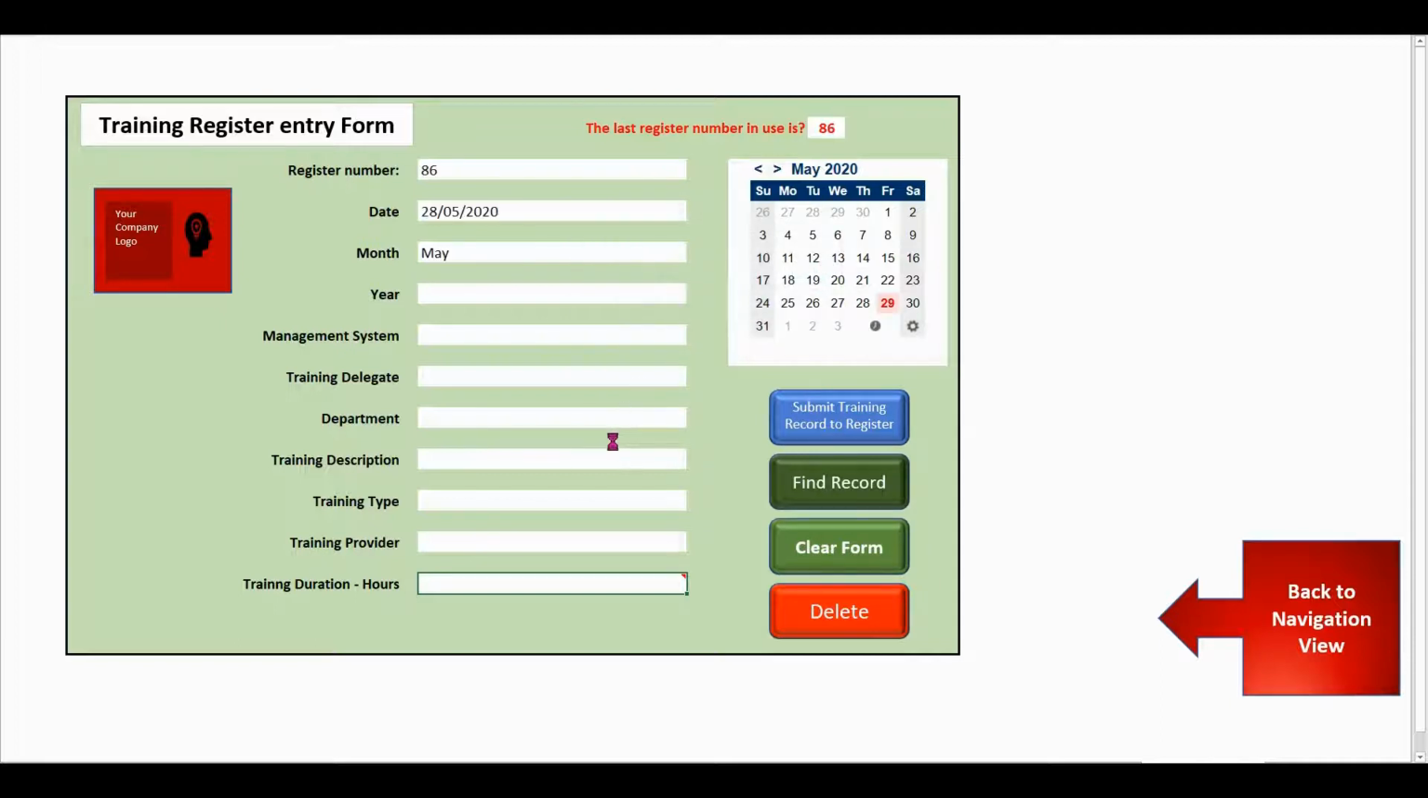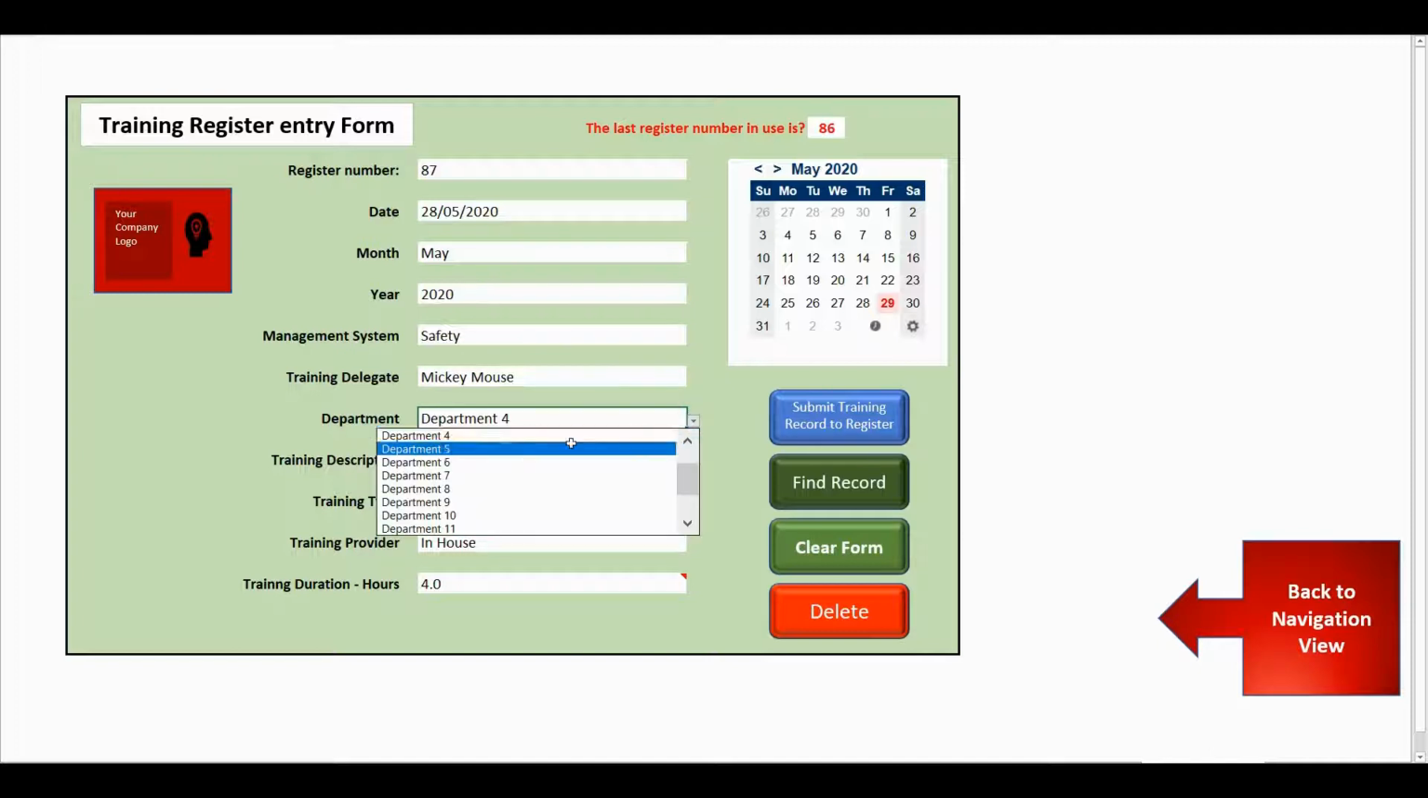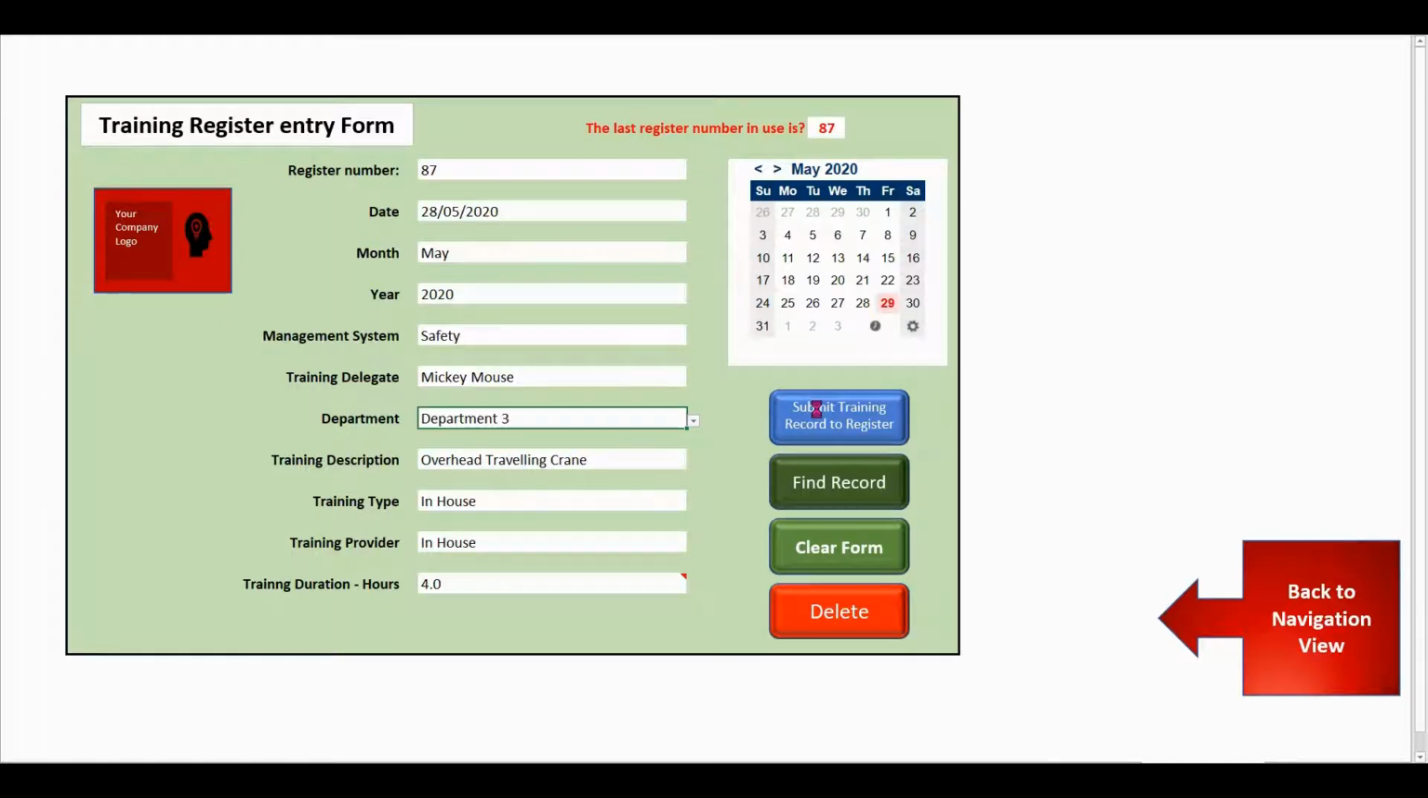We now simply change the register number to the next consecutive number, which in essence is making what we see in the form a new record. Now there are only 2 fields that have to be amended. The training delegate's name, we will say Mickey Mouse for the demo. And change the department to reflect where Mickey works. Department 3. And then simply submit the record, by clicking on the blue Submit Training Record to Register button again. Job done.